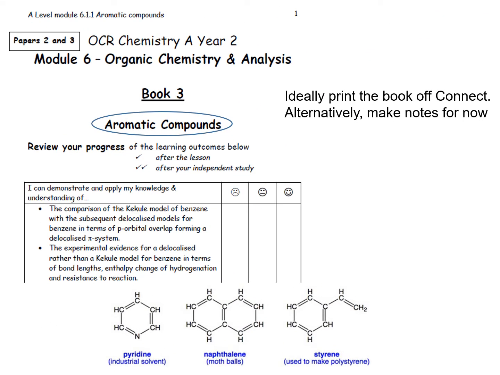Welcome to our next topic, which is Book 3, the Aromatic Compounds. Ideally, if you can print the book off Connect and fill it in as we go through this PowerPoint. Alternatively, if you don't have access to a printer, make some notes for now and we can sort out books when we get back into college.